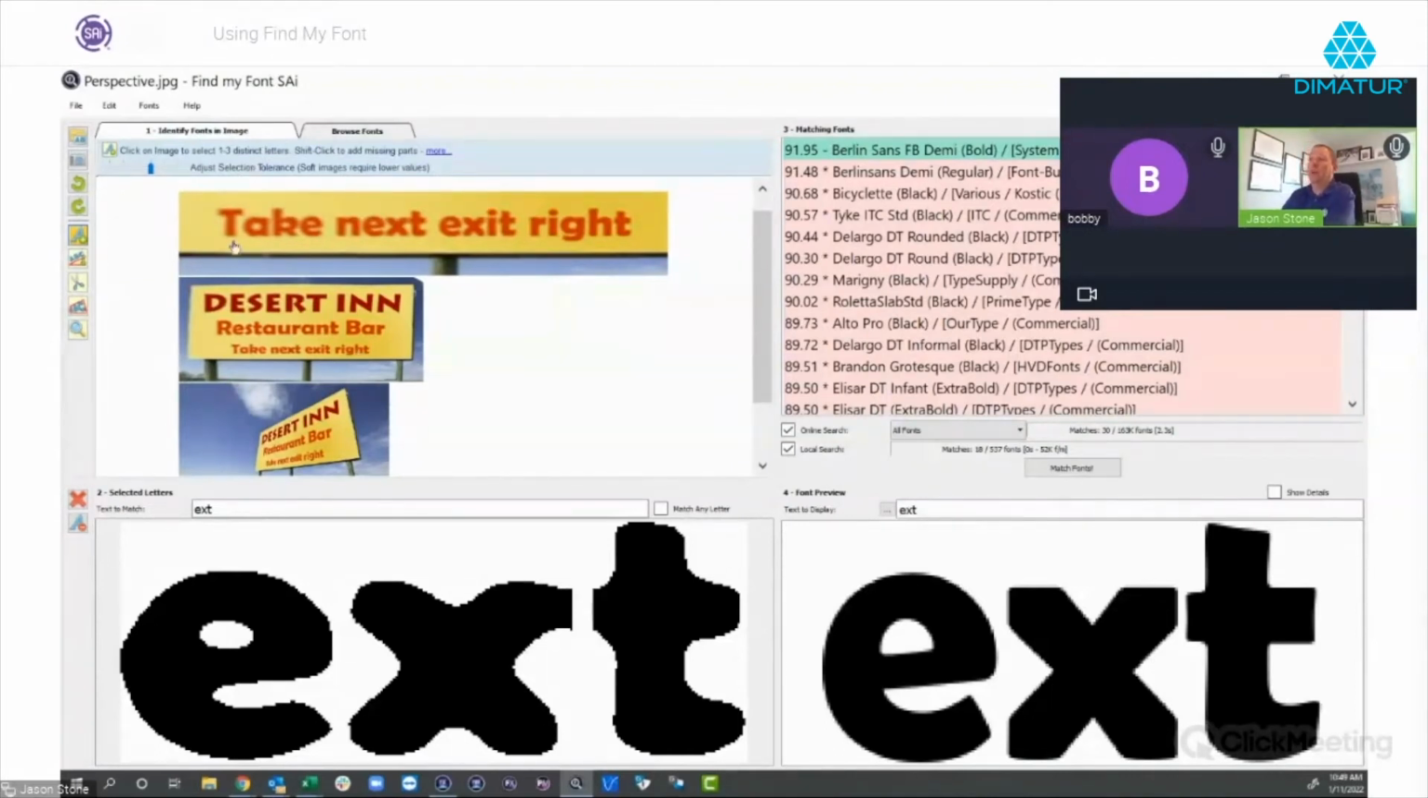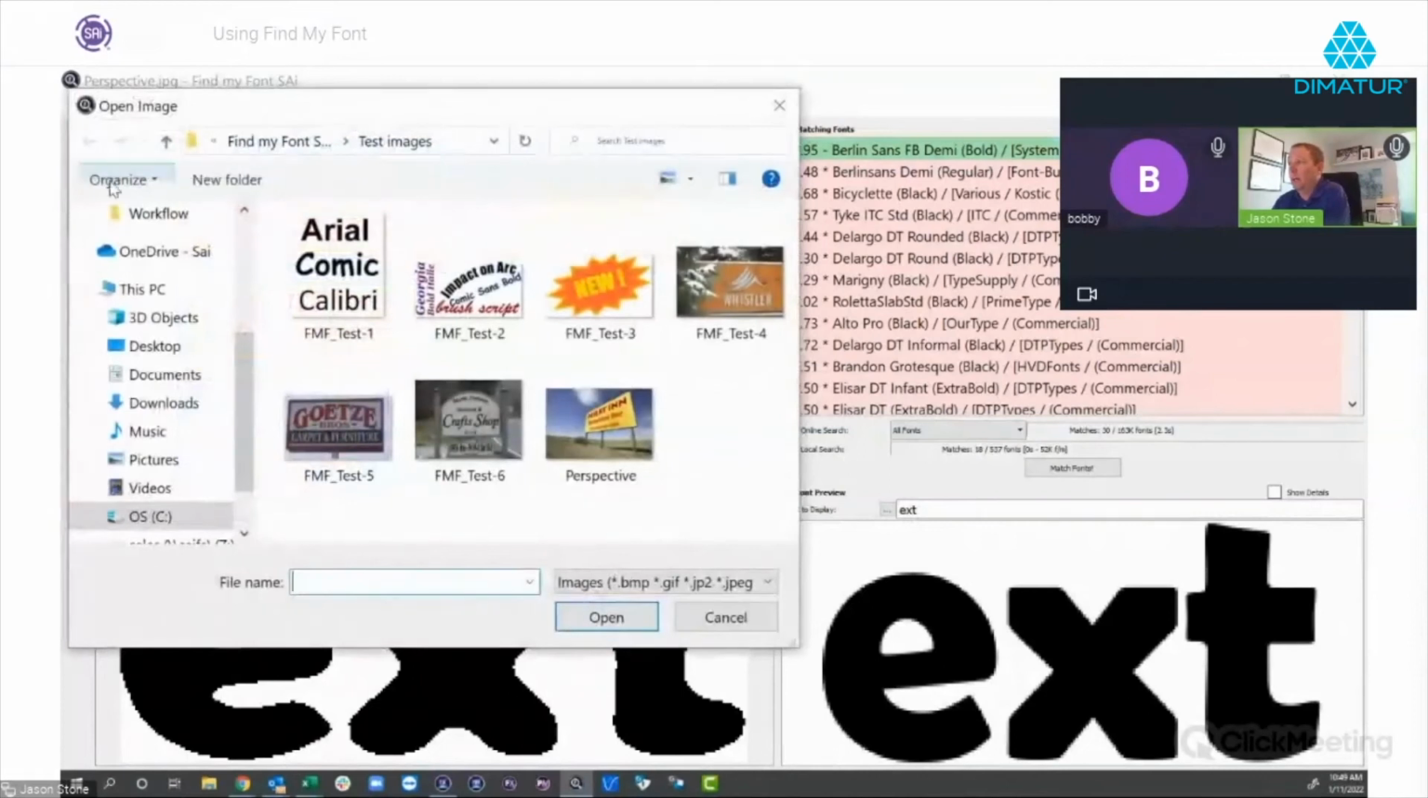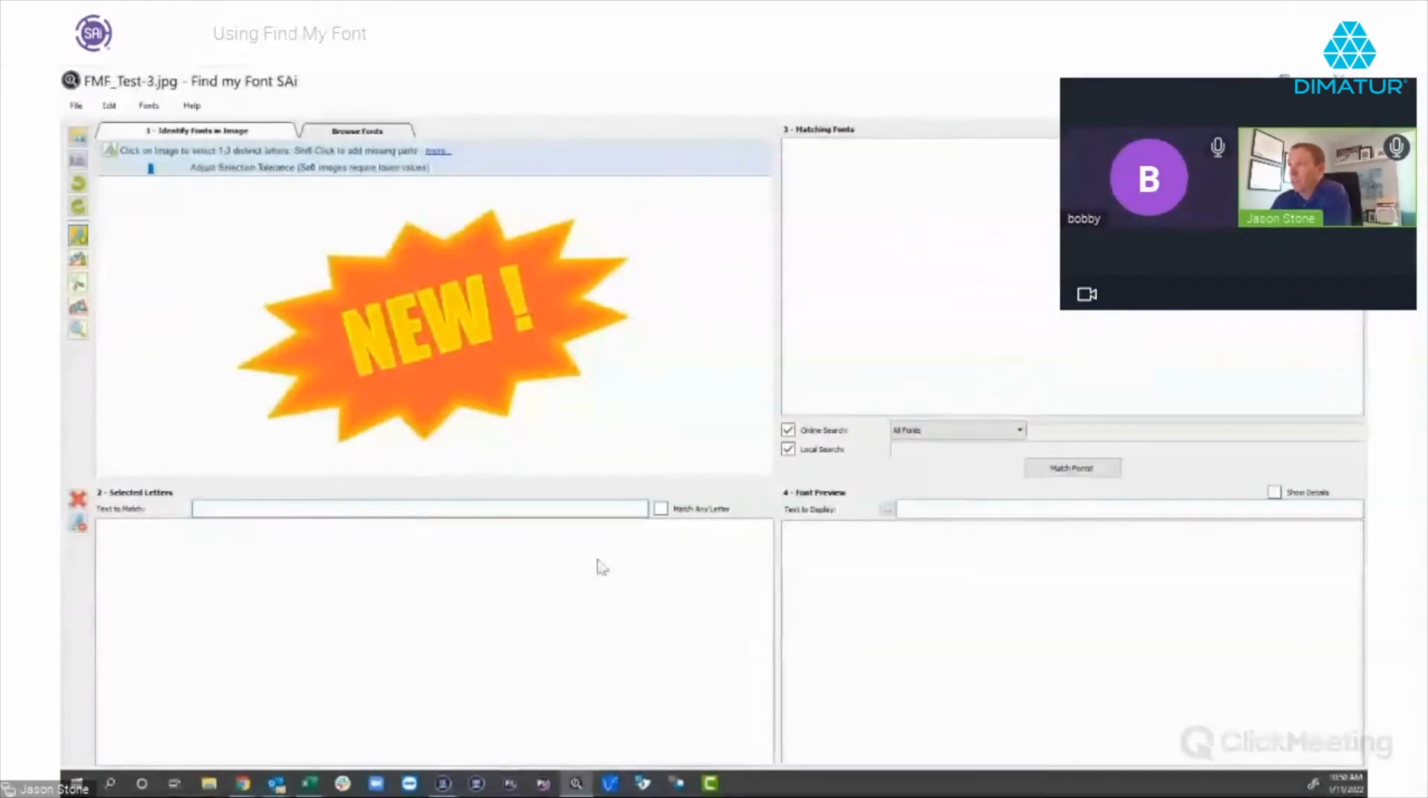We're going to get into another example of a sign that's a lower resolution, a soft image, and we're going to show you how to work with that. So I'm going to open up a different one here. This time I'm going to open up this image right here, and you can see everything kind of blends in together here. So this is where this selection tolerance tool comes in. I'm going to go to the extremes and show you what happens here.